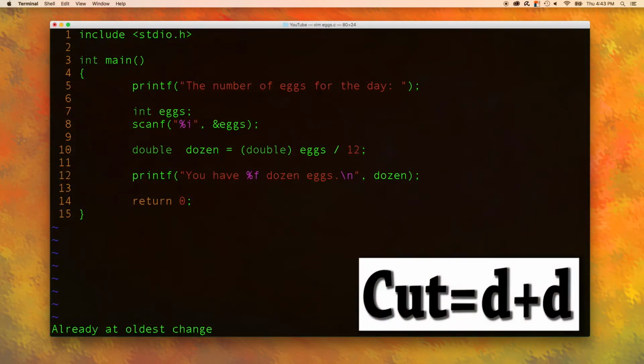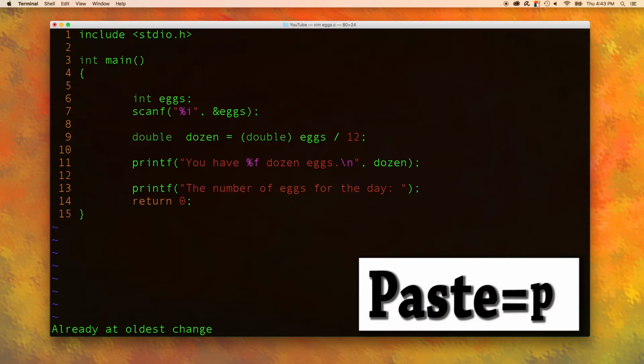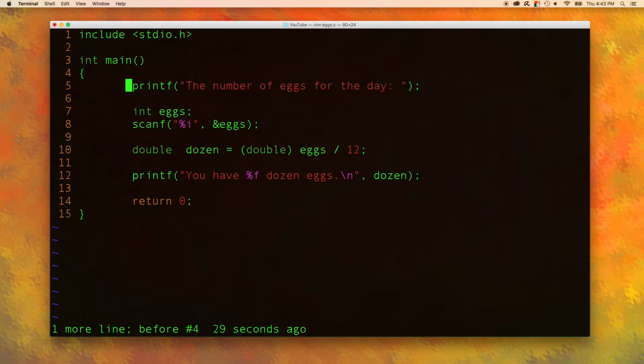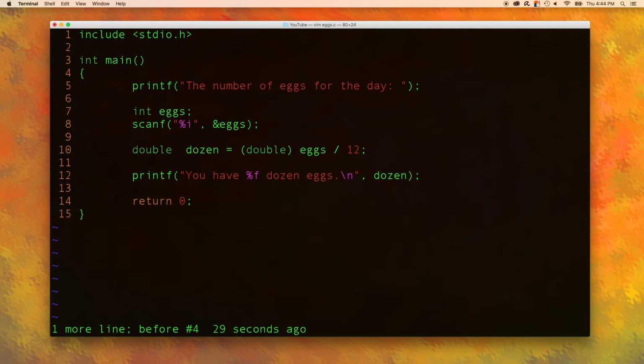You can cut lines using dd. For example, I could cut this, come down here, and paste it using p. Using dd will put the line in what is known as the clipboard. When you copy something, it goes into this location called the clipboard, which is a magical location. No one knows where it is. So I'm also going to undo that, because why would I leave that down there? One other way to do it is to use capital P, and it will paste before the line that you're on. Lowercase p pastes it after the line you're on.